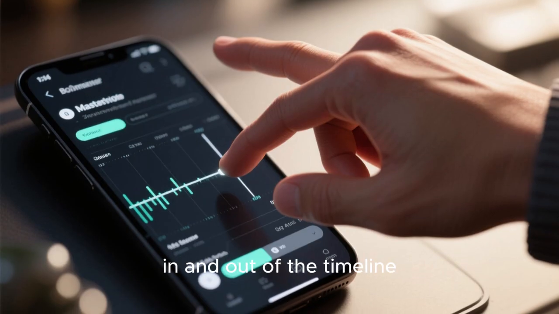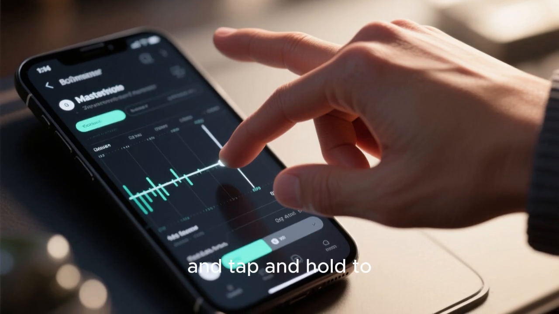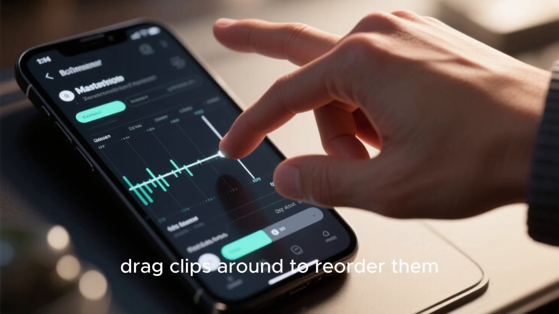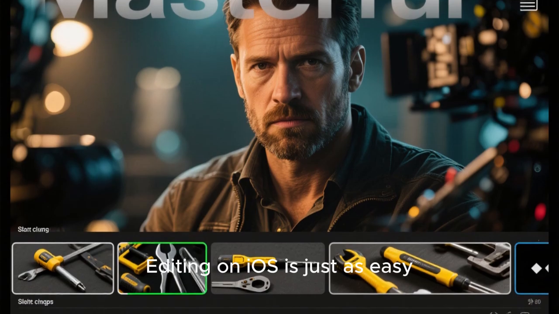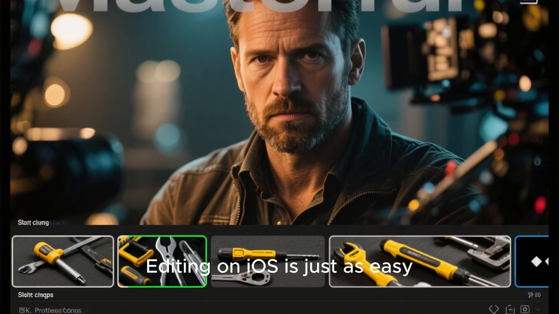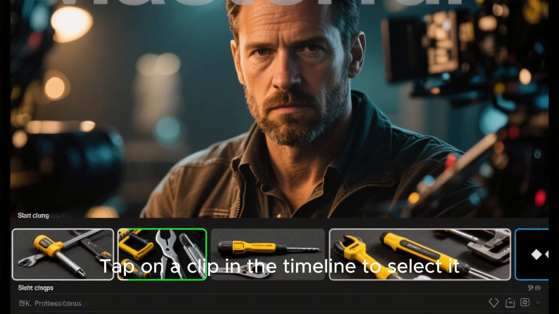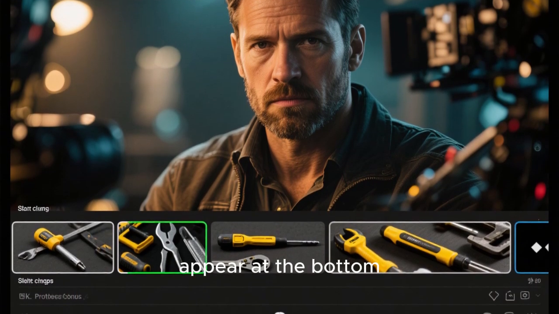You can pinch to zoom in and out of the timeline, and tap and hold to drag clips around to reorder them. It's amazing what you can accomplish right from your phone. Editing on iOS is just as easy. Tap on a clip in the timeline to select it, and a set of tools will appear at the bottom.